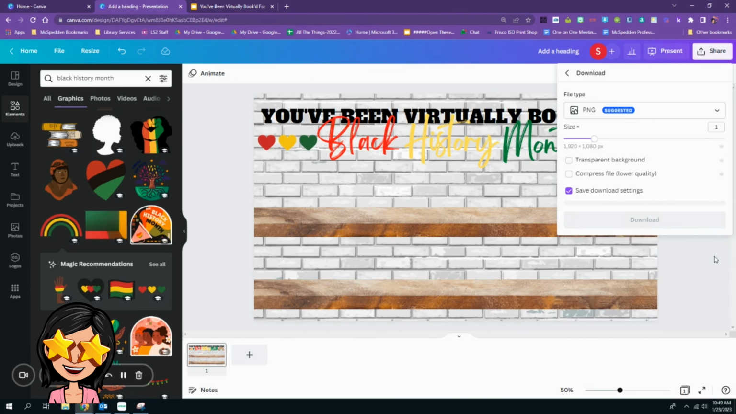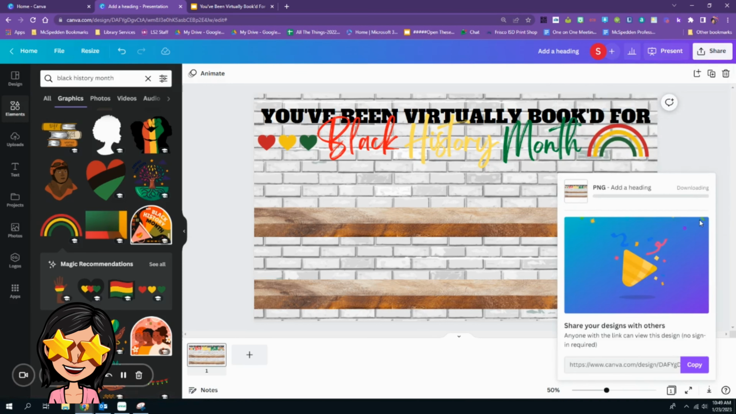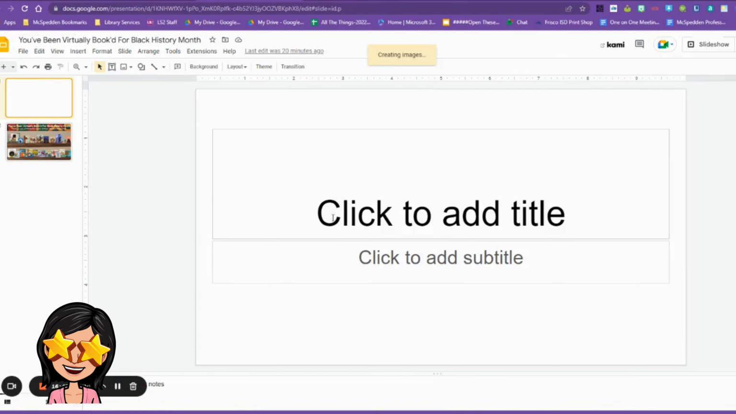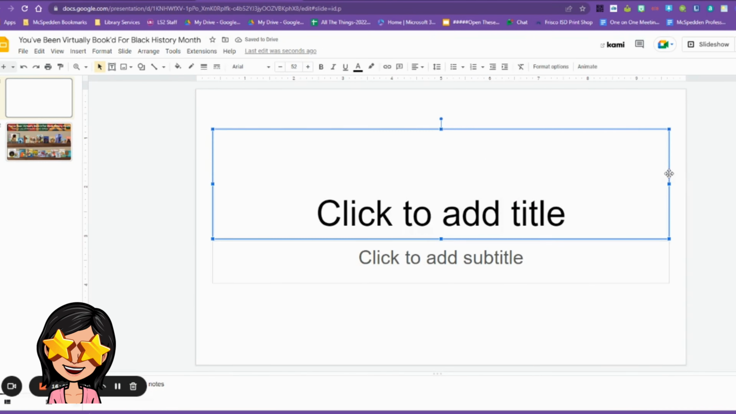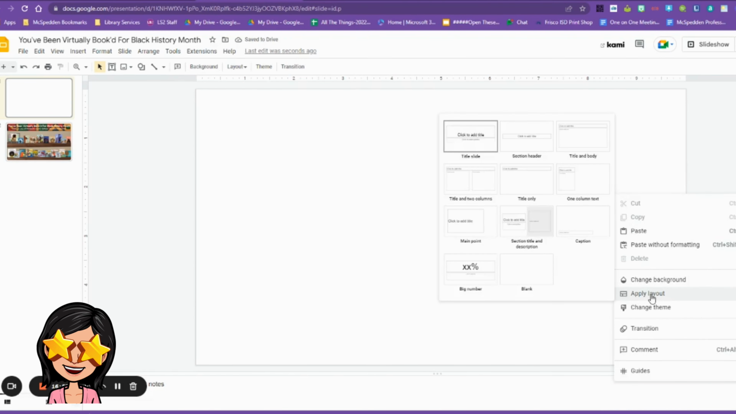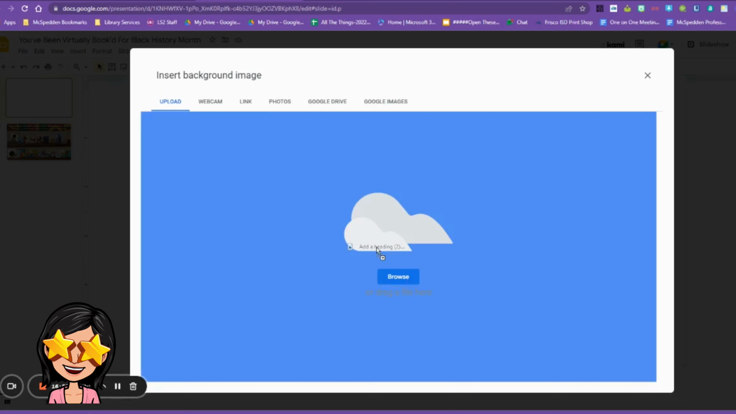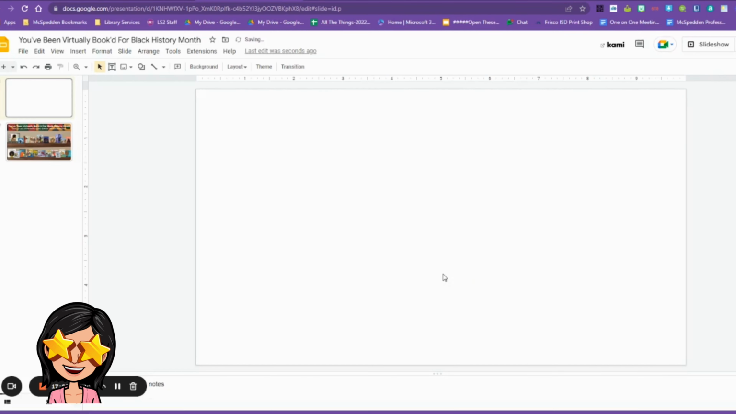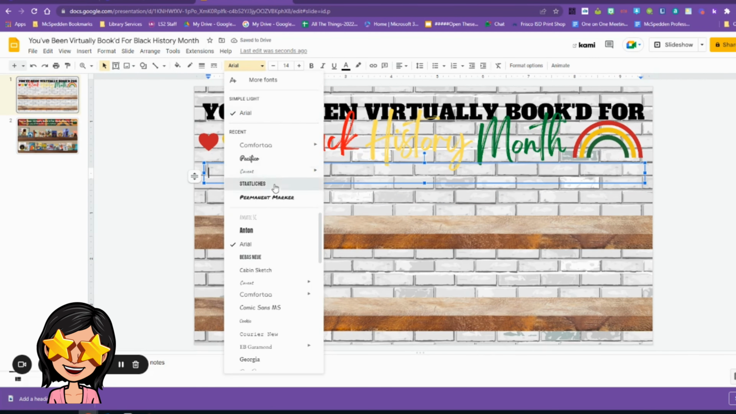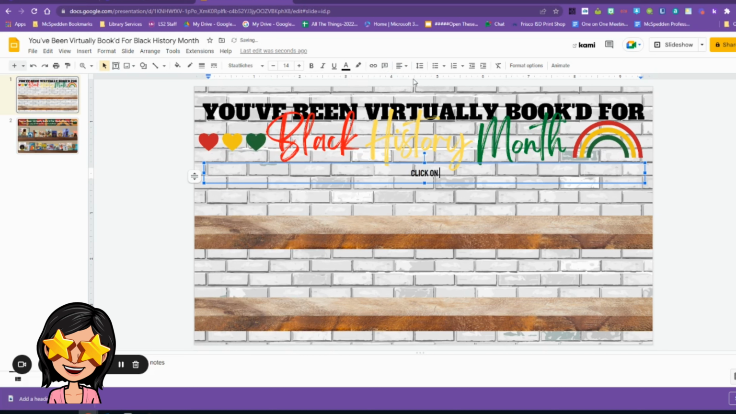Then I'm going to download my design, and I'm going to download it as a PNG. I'm going to make sure it's the largest size possible, just so when I insert it into my Google slide, it is still nice and clear and not pixelated. Once I have it downloaded, I'm going to insert it into my Google slide as a background image. It keeps it so that people can't move around any of my graphics. I'm going to also insert the directions. I have a bad habit of not always inserting the directions into things.